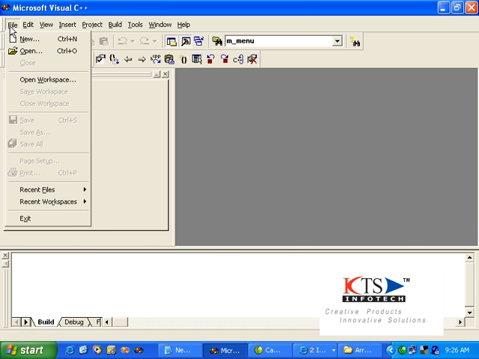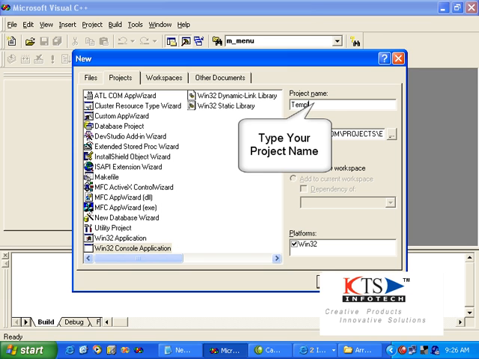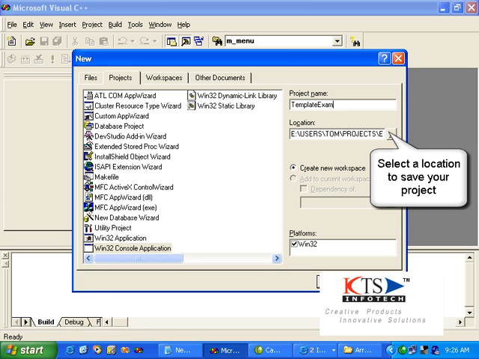Select New from File menu. Select the project type. Type the project name. Select a location to save your project.